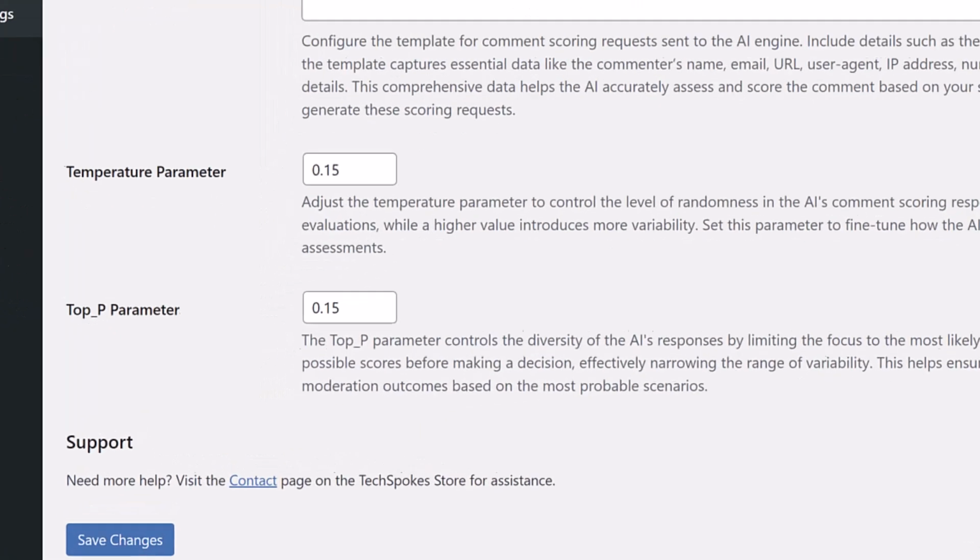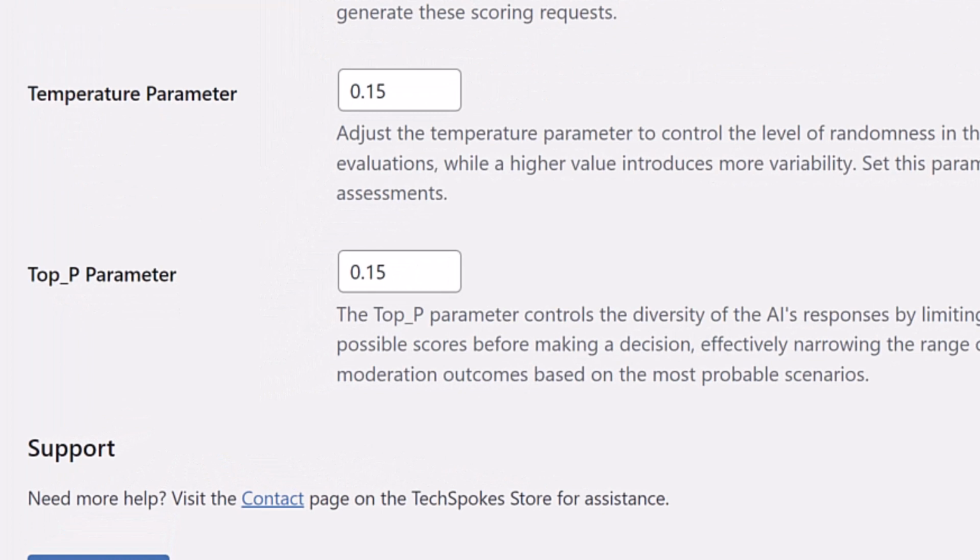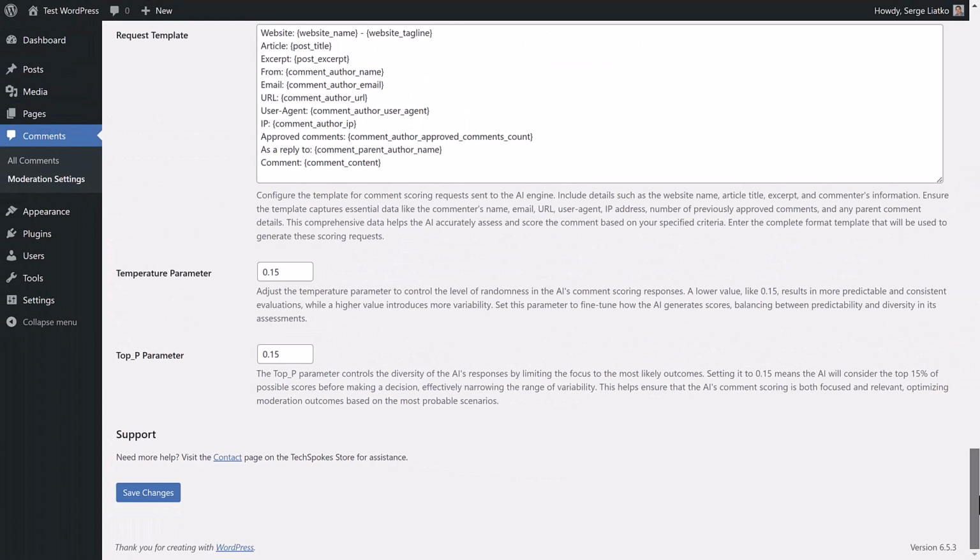The Top P Parameter option. Adjust to 0.15 to force the AI model to consider only the top 15% of all probable scores for each comment. This setting controls the AI focus, reducing variability and enhancing the relevance of its scoring decisions.